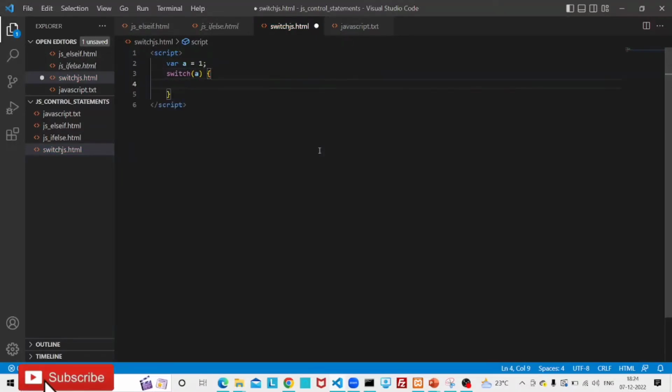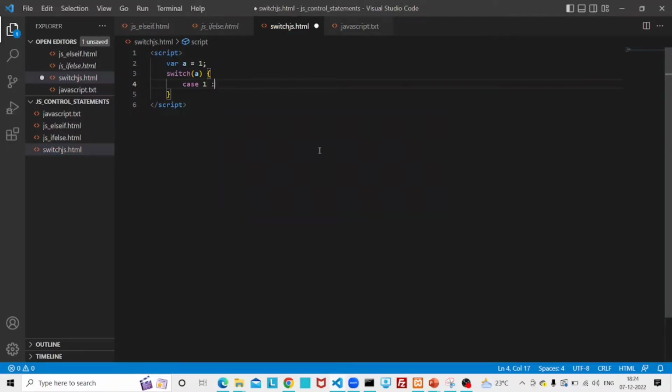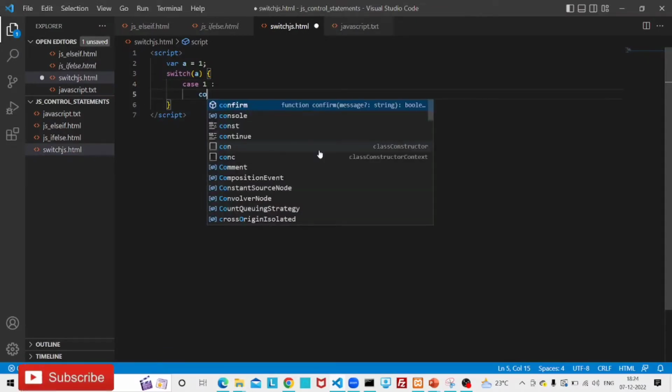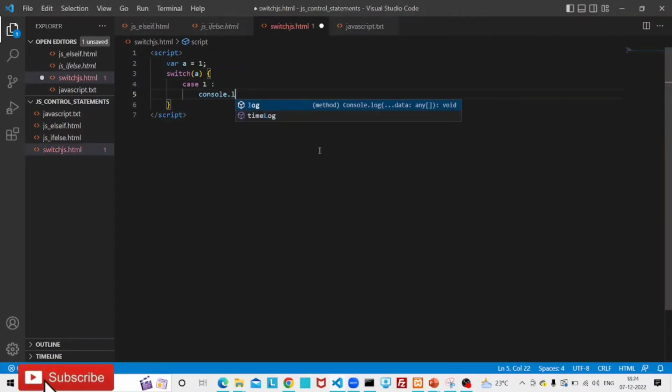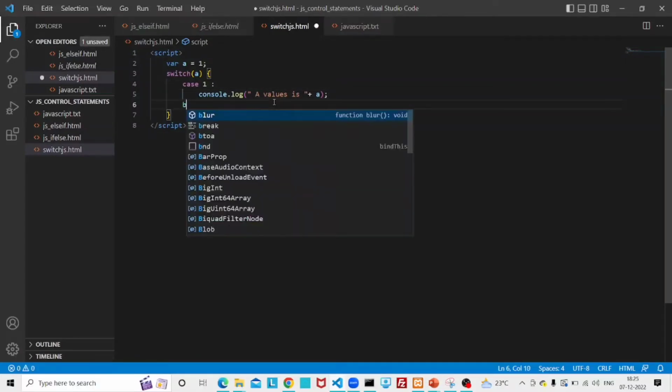Now I declare switch with the parameter a. Then case 1: if the case value is matched to 1, then I am going to print the value of a. console.log in single quotes or double quotes, 'a value is', 1, meaning the dynamic value a. Then next I write break for the switch case.